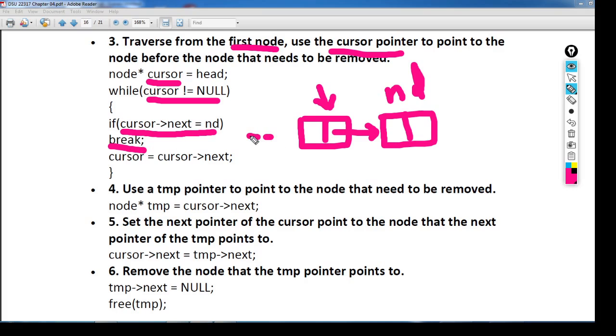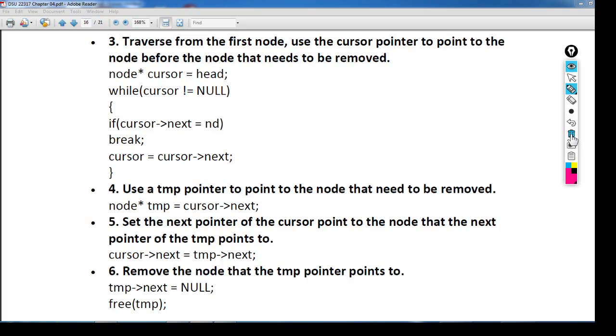Suppose there are many nodes here. We have started from the first node and we have reached this node, which is the node before the node to be deleted, that is nd. So we will break. If we have not reached this node, we will just move the cursor on. How do we move a cursor? Up till now you have got the knowledge: whenever you have to move a pointer, you write pointer name is equal to pointer arrow next. In this case the pointer name is cursor, so cursor is equal to cursor of next. Arrow you can read as 'of'. Okay, so the third step is clear.